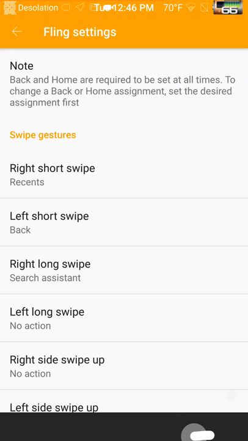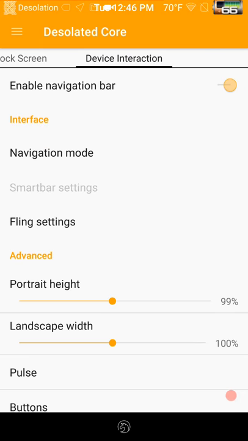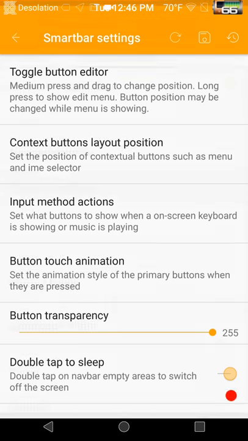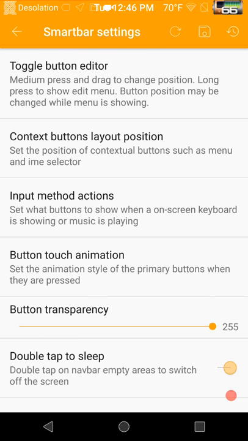And if I can get back, there we go. See, I do have the basic sound. It's all the other things that just kind of confuse me. So I'm going to go back into the navigation mode. We're going to go on the smart bar. I'm going to click on the smart bar settings so you guys can see what the smart bar settings are.